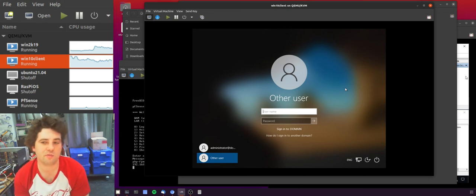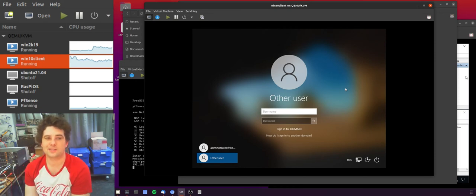Have you ever wondered if you can run Ubuntu in a Windows domain setting? Well, you can, and it's just got a lot easier.